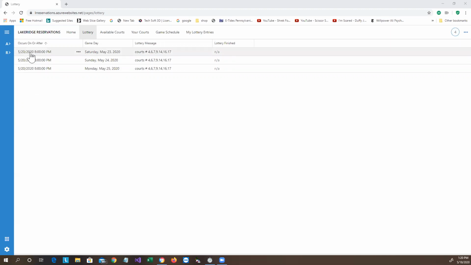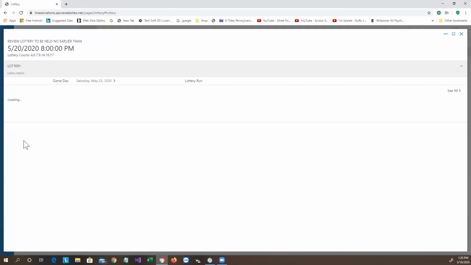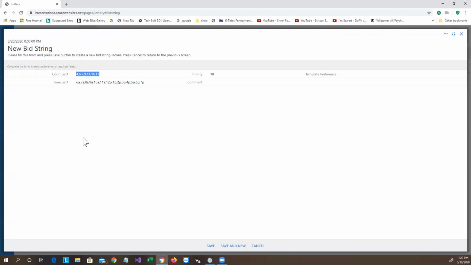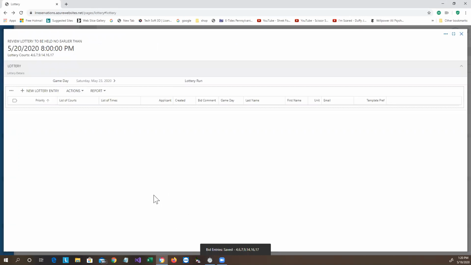I'm going to select the lottery for Saturday, May 23rd, and notice the courts that are available are listed here for your reference. I presently do not have a bid in for this lottery, so I'm going to hit New Lottery Entry. I'm going to just hit Save. I could edit this here, but I'm just going to hit Save, and I'm going to edit it in the grid presentation.